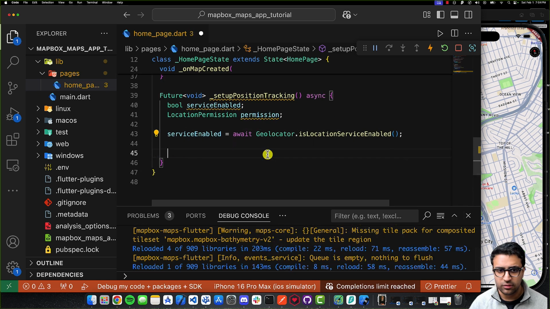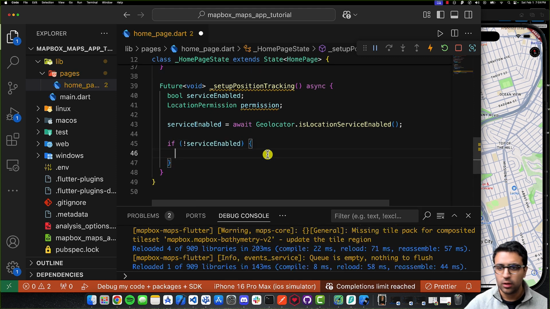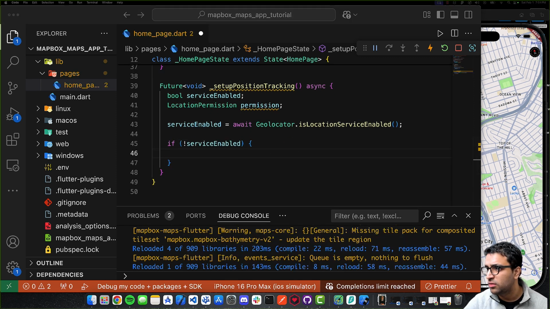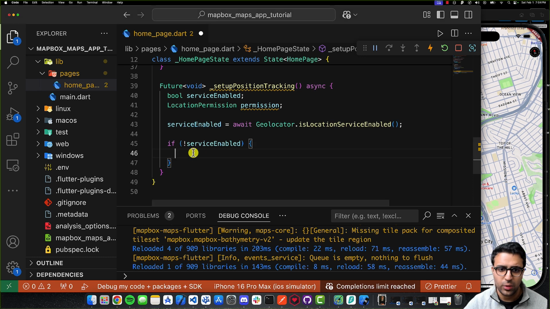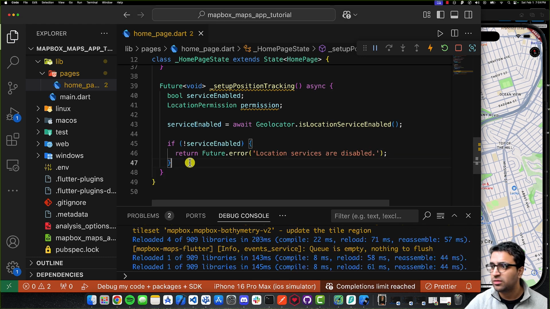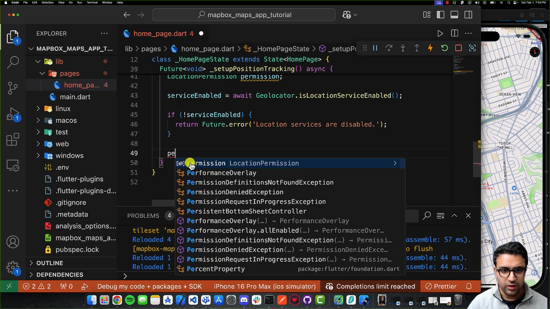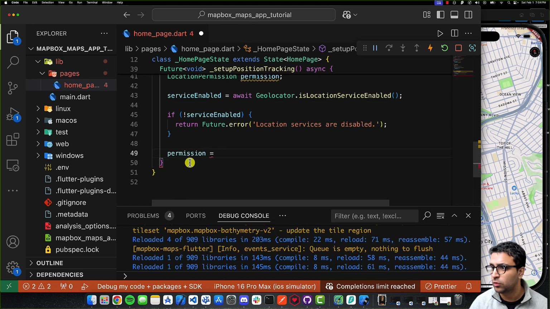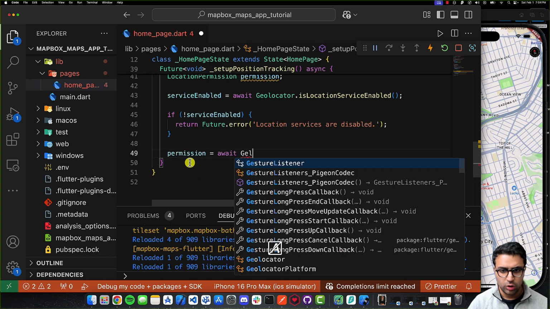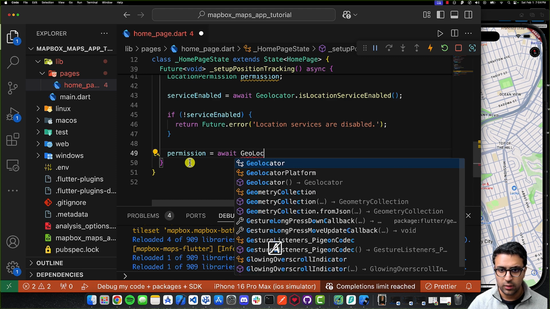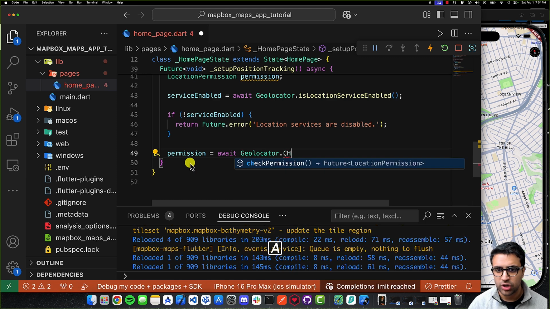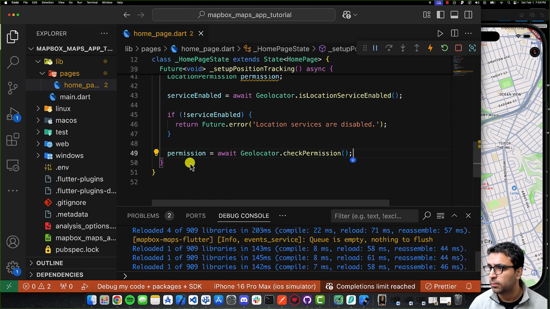Once this is done, the next thing that we need to do is make sure that if the services are not enabled, then we just return an error saying that the location services are disabled and we cannot proceed any further. Once this is done, the next thing that we need to do is request the permission from the user. So that's pretty simple. All we have to do is permission is equals to, and then I can do await geolocator dot check permission, like so.